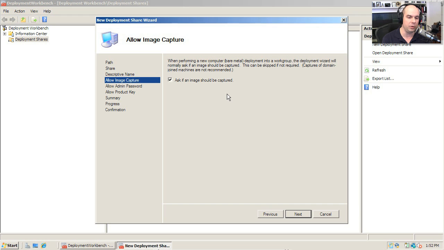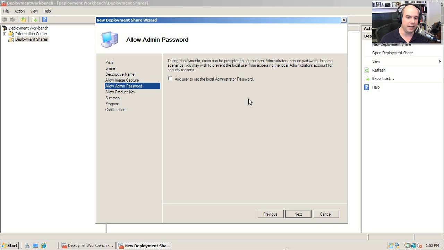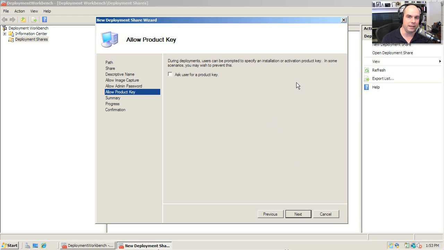And when performing a new computer or bare metal deployment into a workgroup, the deployment wizard will normally ask if an image should be captured. This can be skipped if not required, and we can just leave the default here of ask if an image should be captured. We also have the option to set a local administrator account password during the imaging process. So this is an opportunity where you could ask the user to set the local password on the computer, or maybe you would like to administratively set that password when that particular image is deployed. You can make that decision right here in the user interface. Also during deployment, if you recall near the end, you're asked for a key. So you can put in the licensing key for this.